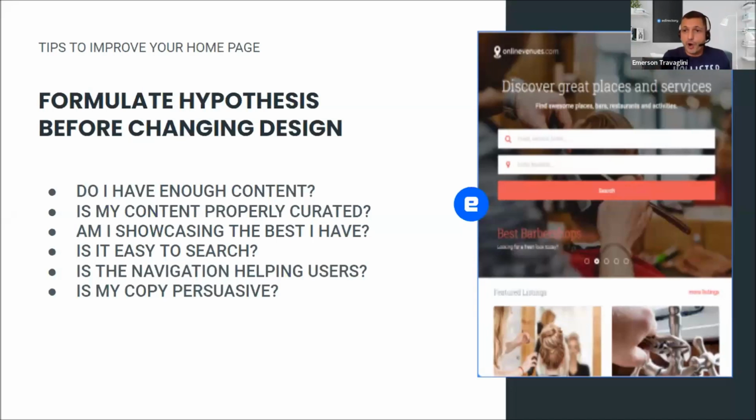Before making any plan or any changes on your pages, it's a good strategy to formulate hypotheses first. Once you know who your audience is, what they're looking for, and how they are interacting with your current website or your current pages.